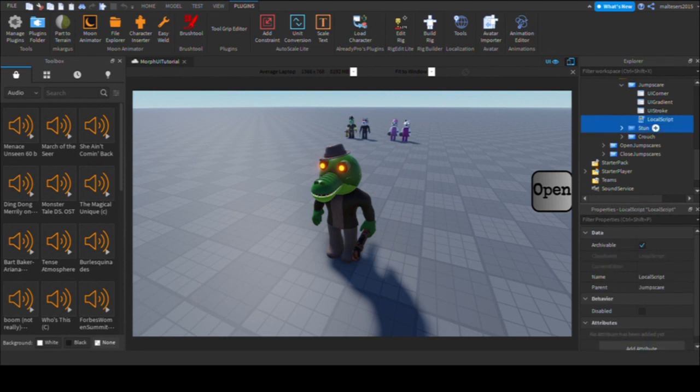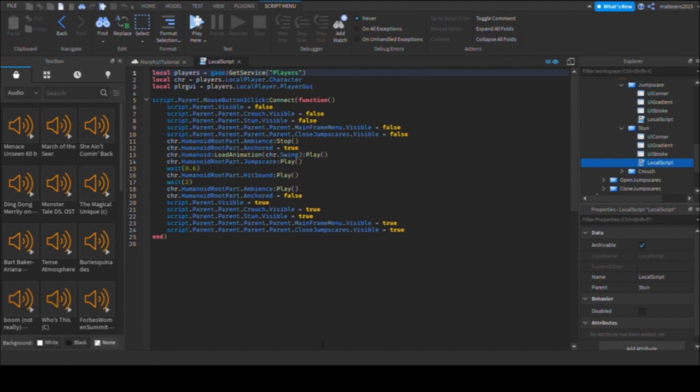The stun script is a little bit longer, I believe, but it shouldn't take too long. We can keep this script here if you wish. It's not actually that much different, I don't think. I'm just trying to find the crouch one. Yeah, that's that one.